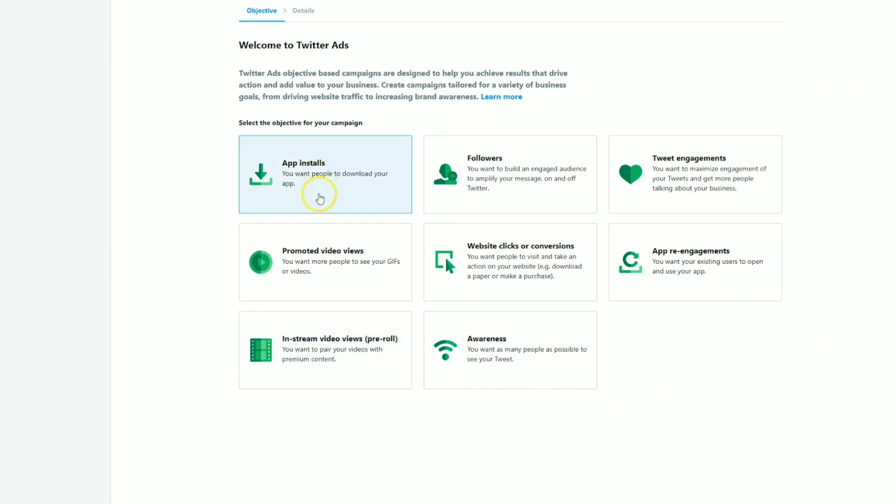So let's talk about app installs first. App installs is pretty simple. If you have a mobile app, if that's your business and you want to get more people to install it on their phone, literally click a link on Twitter, and then that takes them to the App Store for your respective OS, and then install your app. This is what you're going for. This is your campaign objective.